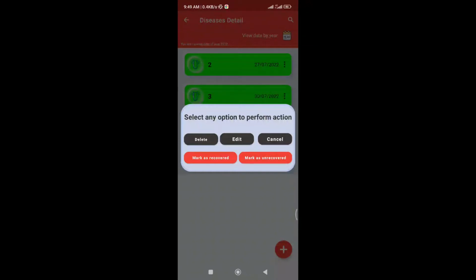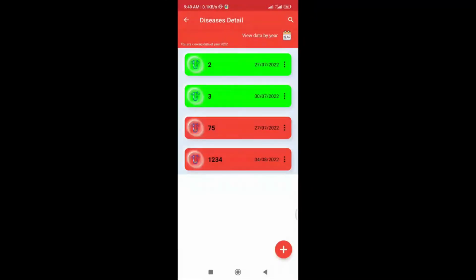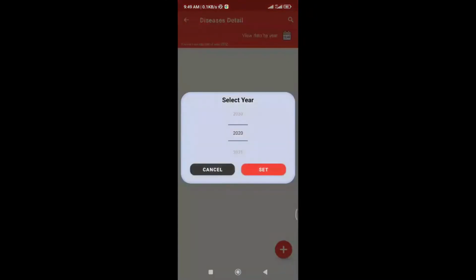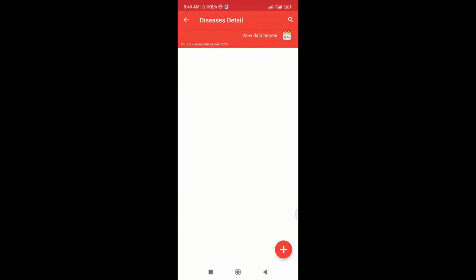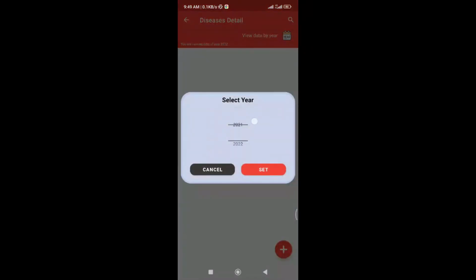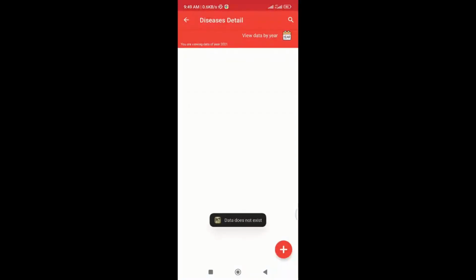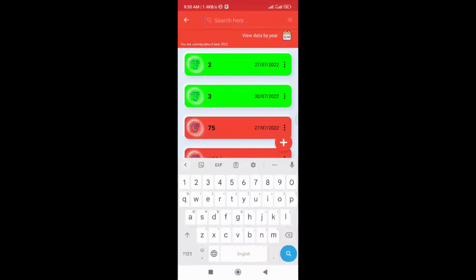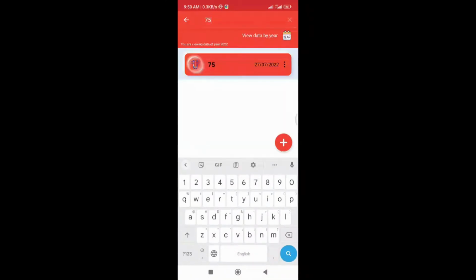When you click as recovered, then the color of the box will be green. If the animal is still unrecovered, then the color of the box will be red. And here you can search by year wise data. This is the 2022 data, and for 2021 no data exists. And here you can search by tag number wise also.